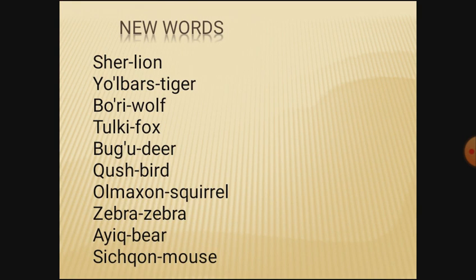And this lesson's new words are the following: sher, lion; yo'lbars, tiger; bo'ri, wolf; tulki, fox; bug'i, deer; qush, bird; olmaxon, squirrel; zebra; ayiq; biya; sichqon, mouse.